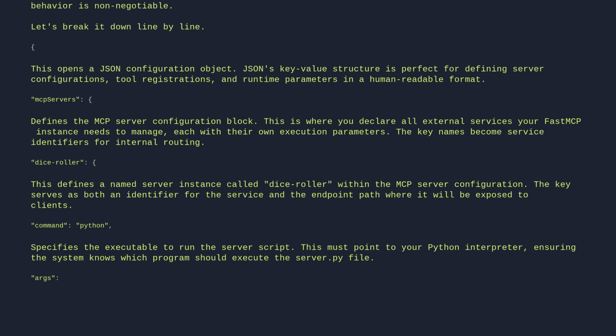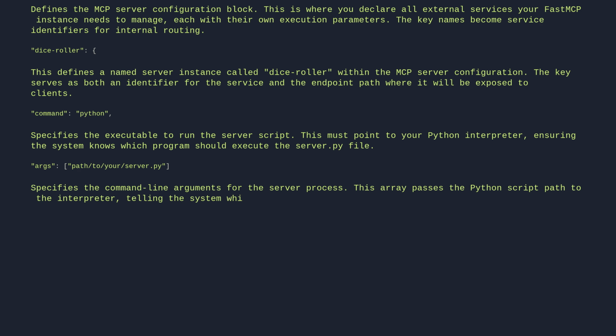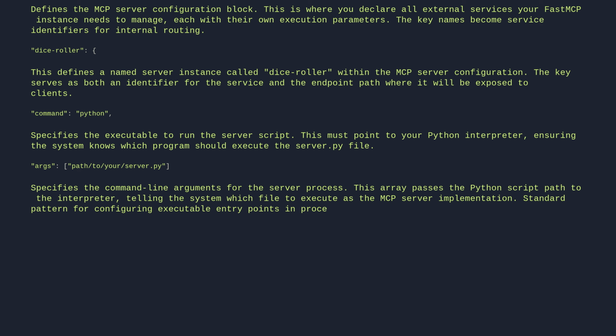args, //your/server.py. This specifies the command line arguments for the server process. This array passes the Python script path to the interpreter, telling the system which file to execute as the MCP server implementation. Standard pattern for configuring executable entry points in process managers.